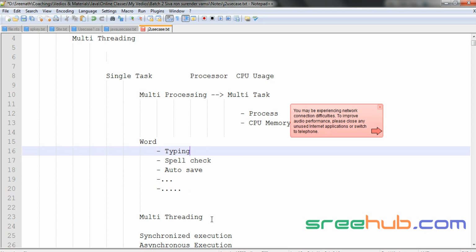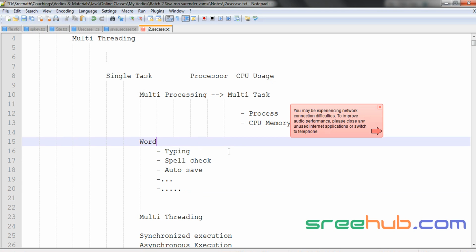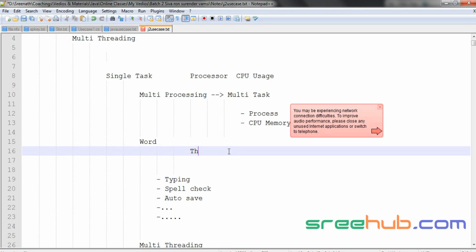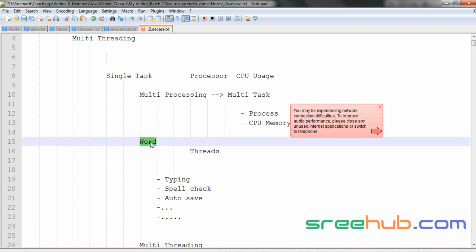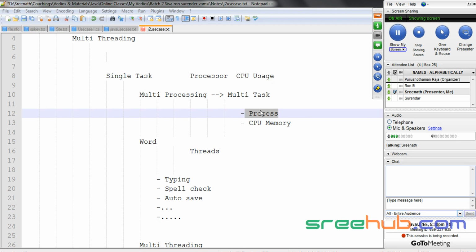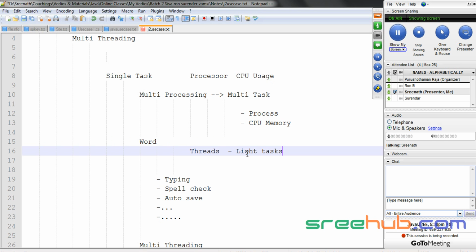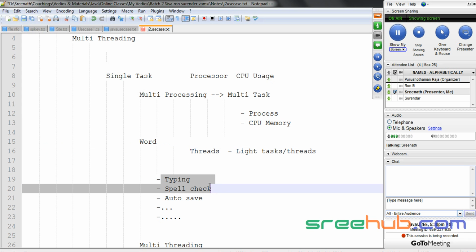So each and every one of these internal entities is called a thread, being created in Word, using the same process and the same CPU memory. As threads use the same process and the same CPU memory of that task, that's why they are called light tasks or lightweight threads. Lighter in the sense that as soon as you start something inside a task, like typing or spell check, a separate thread will be created.